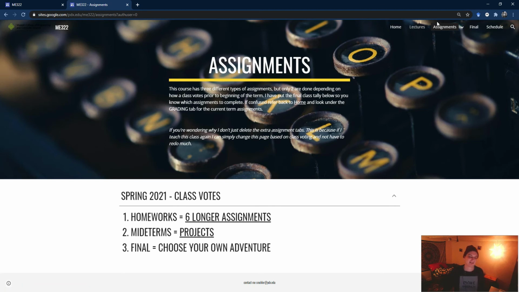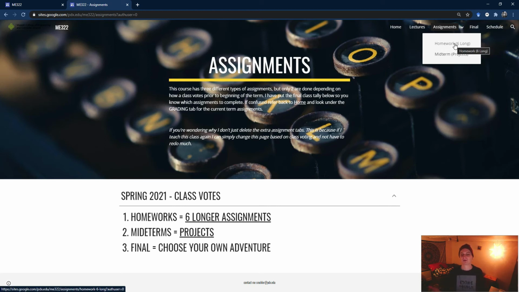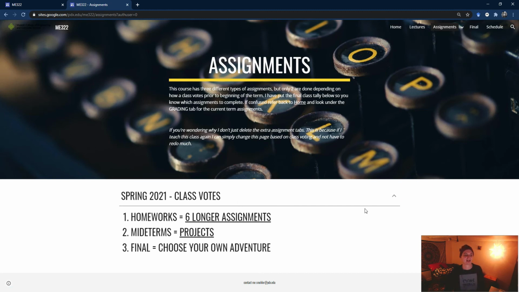Kind of defending myself. If you see this change during the term, I'm working on something, but don't click. There's no need to click it. I'm just preparing for the next term if people want the 10 shorter. So I'm just explaining that right here.